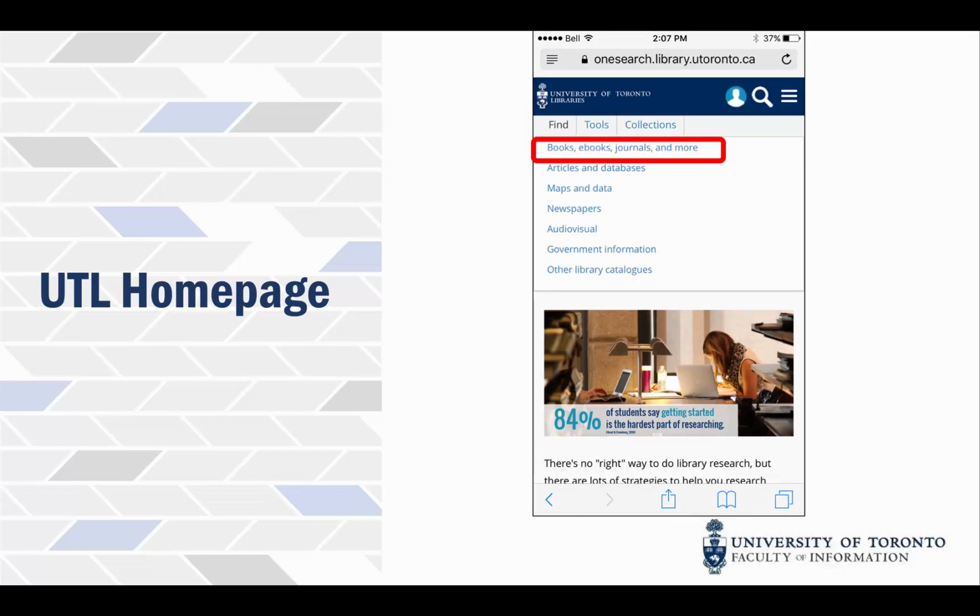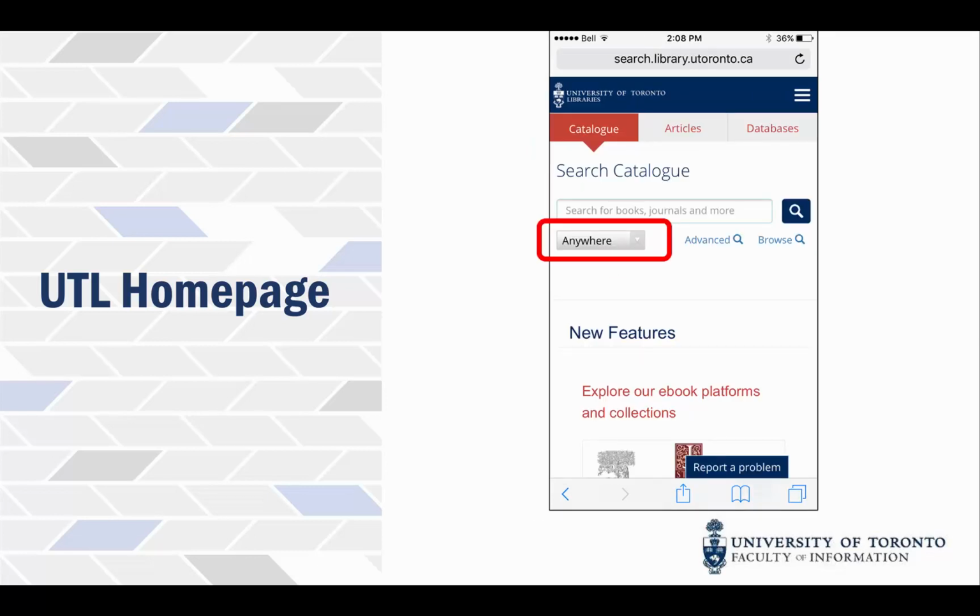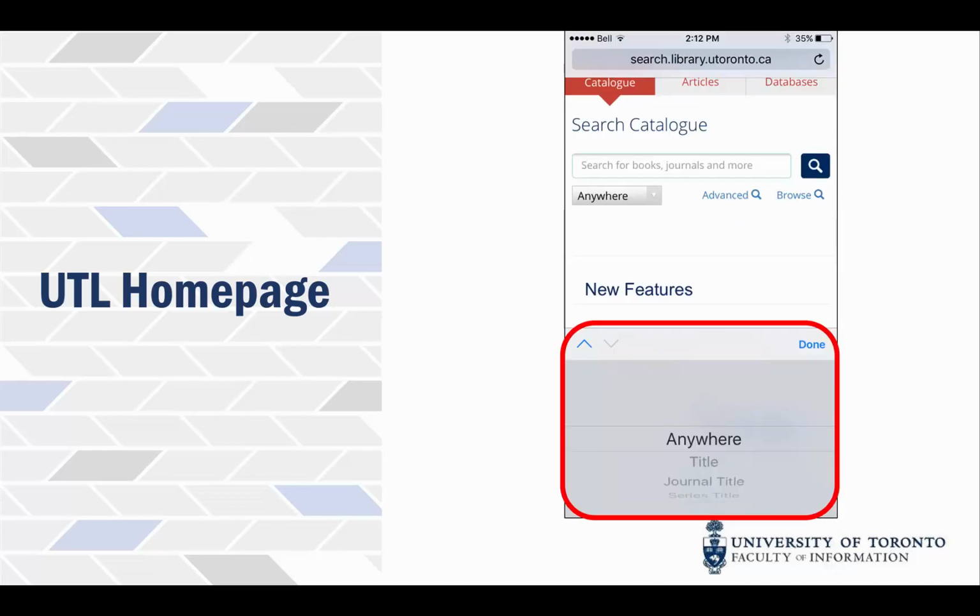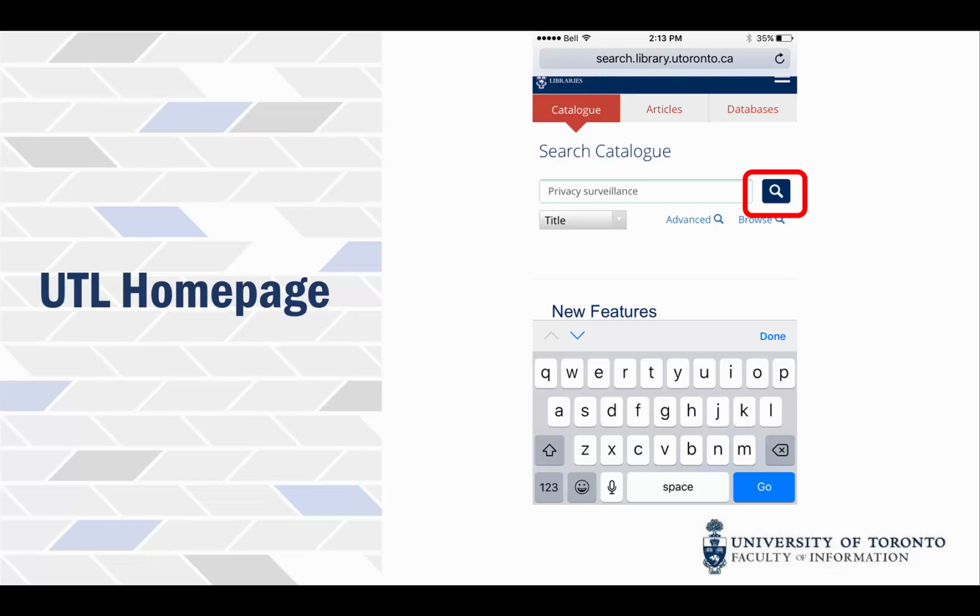Select the type of search you would like to perform. In this case, we would like to access books, ebooks, journals, and more. Selecting this arrow provides a drop-down menu under the search box that allows you to search in different fields, such as title, author, subject, or call number. I'm going to search for privacy surveillance in title.